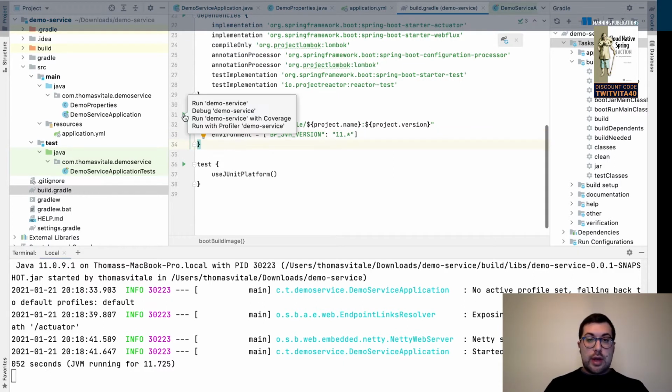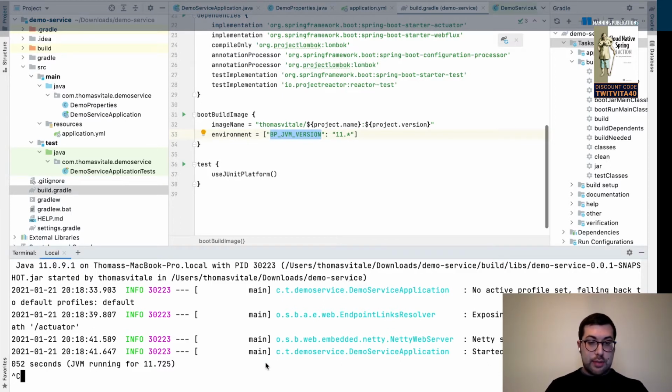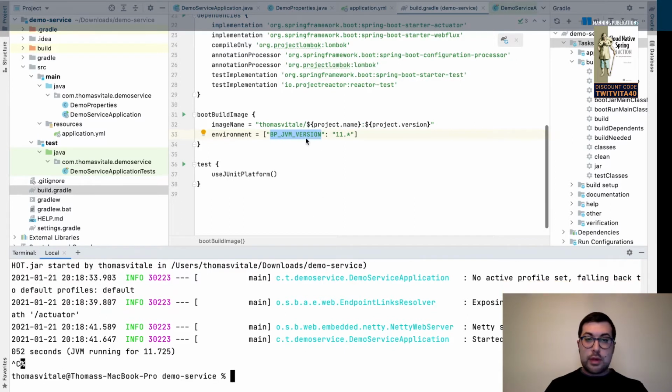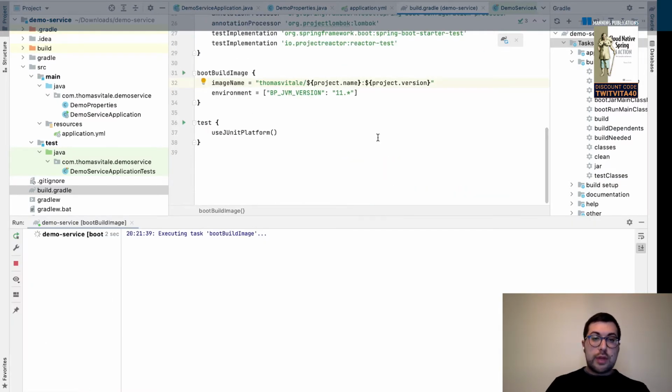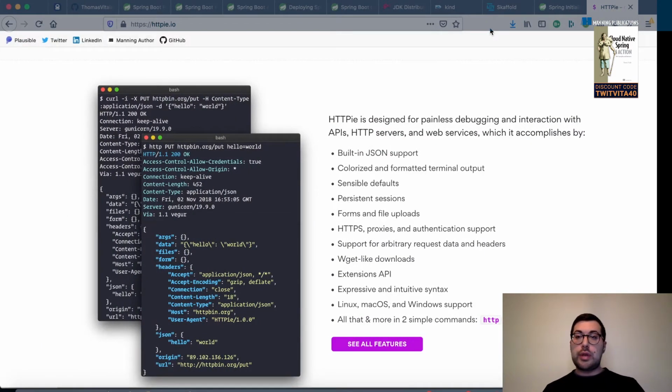Let's run it, and then I explain the syntax. What does this mean? First, I'll stop the application that is running a jar file. I'll start the task. And while that is running, I'll explain what is happening under the hood.